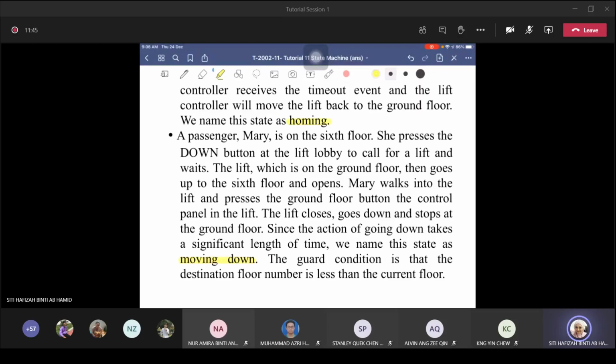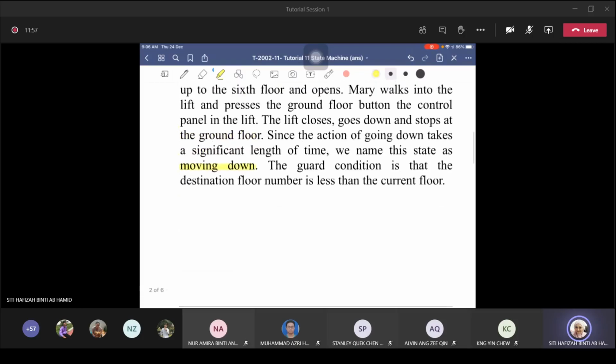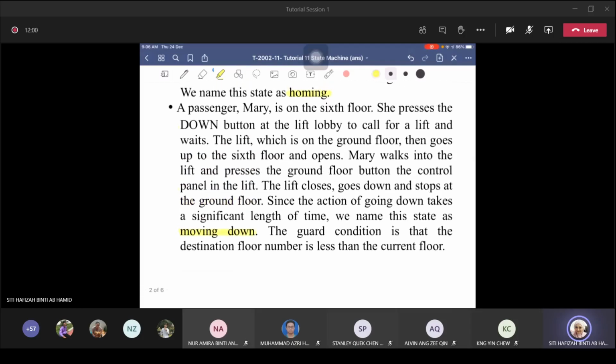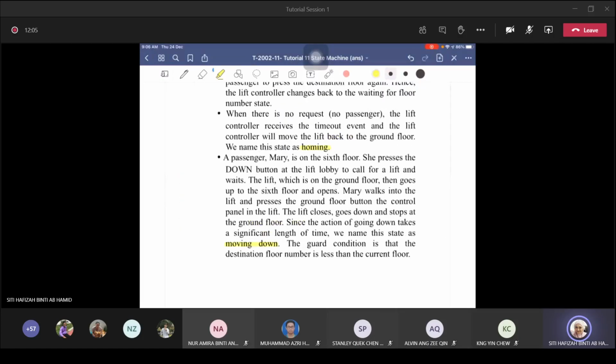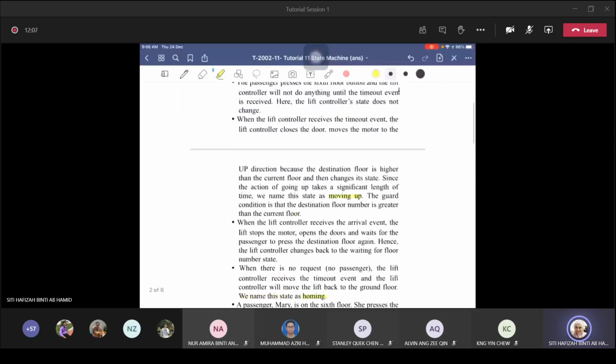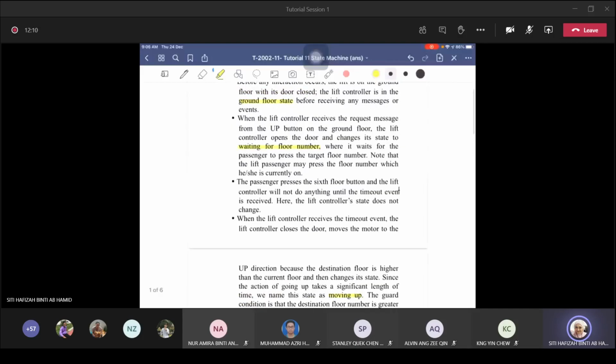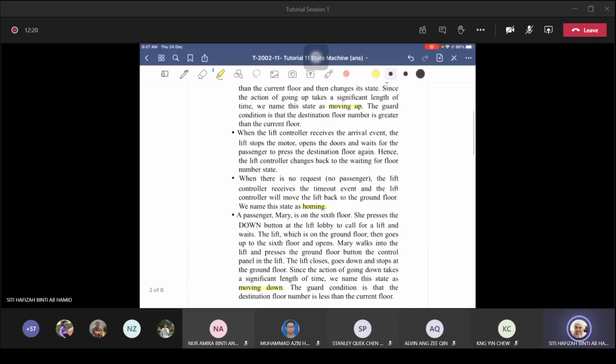Normal is just lift, right? You have moving up and moving down. And the guard condition is that the destination floor number is less than the current floor. Okay, so draw the state diagram. So from here, you know that you have moving down, homing, moving up, waiting for floor number and ground floor state. Okay, so you have 1, 2, 3, 4, 5.